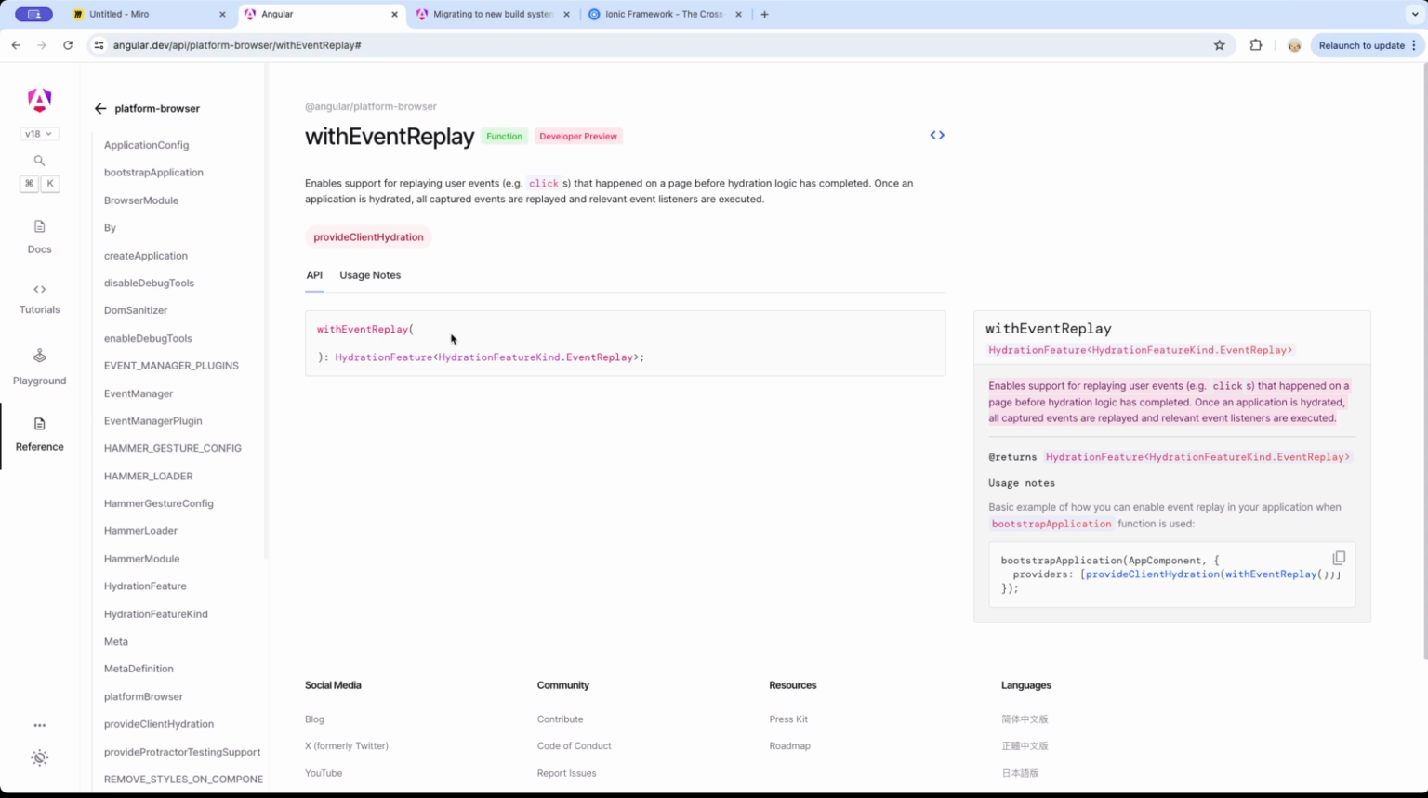So while doing the SSR, when a user interacts with the page before it loads, it keeps track of all the events that the user has played so far, and then when the page load completes, it plays those events. So how does it happen?